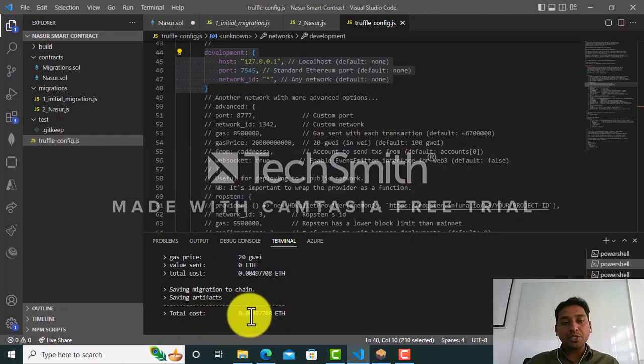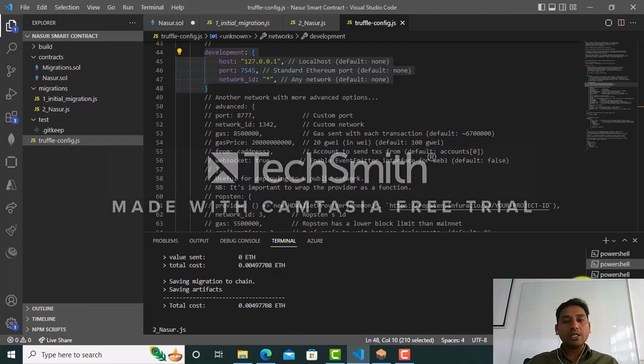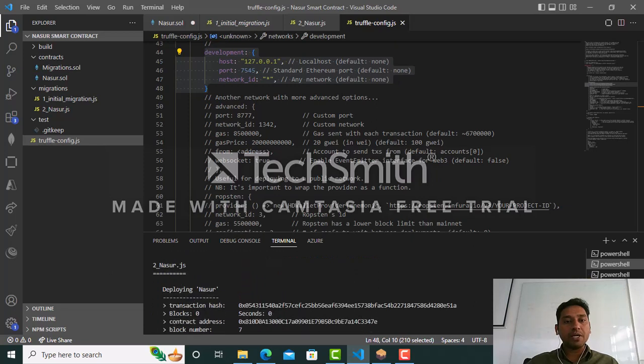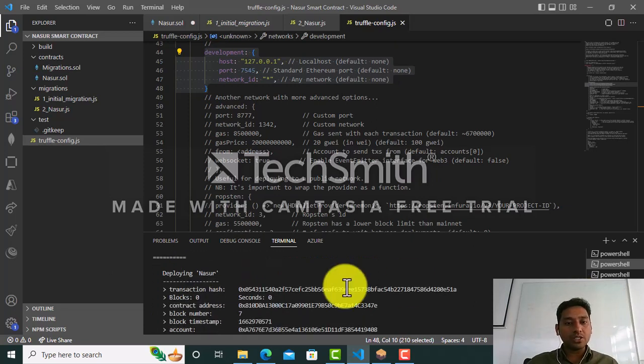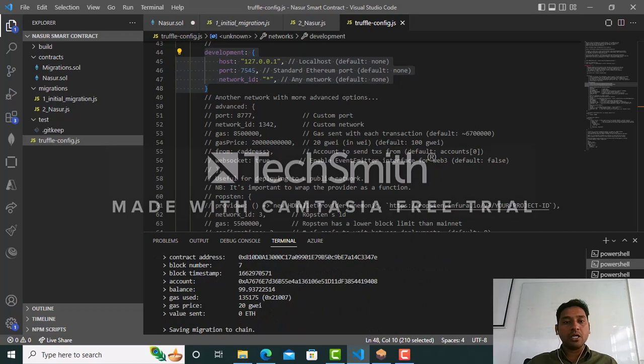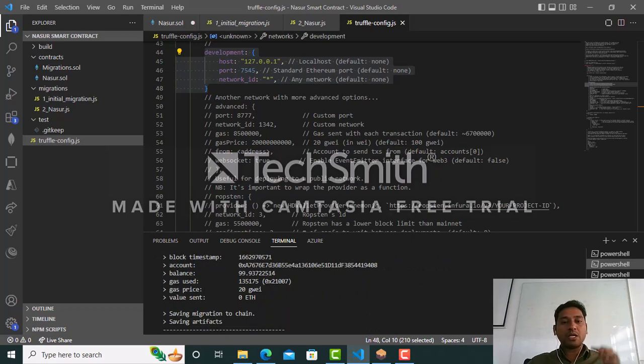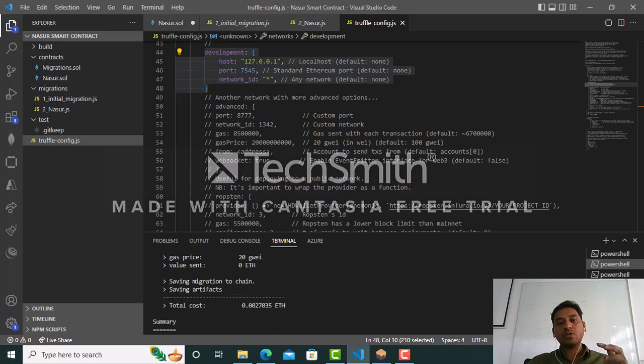The total cost is 0.0497 or something like that, and the initial migration.js is completed. Next is our nasu.js. This also has a transaction with a unique ID, the block, the contract address, similarly the block number, block timestamp, and total gas. All the things will come, saving migration, and again the total cost you spent.